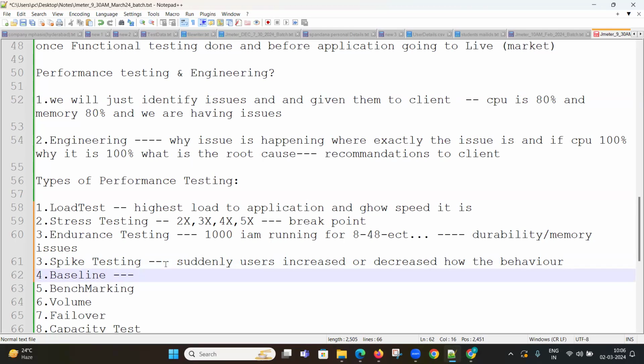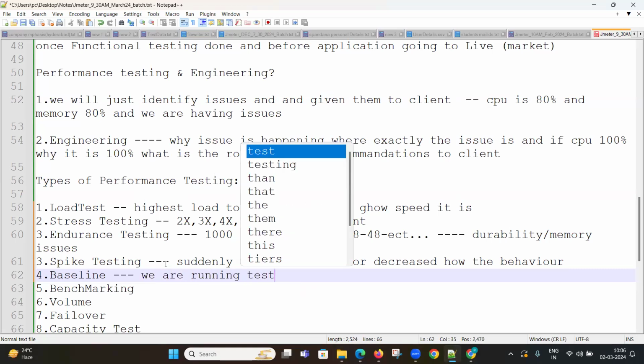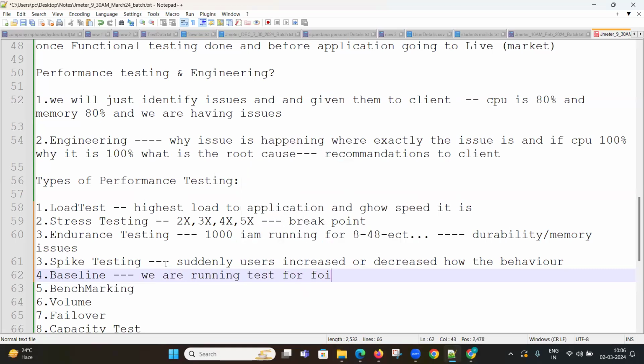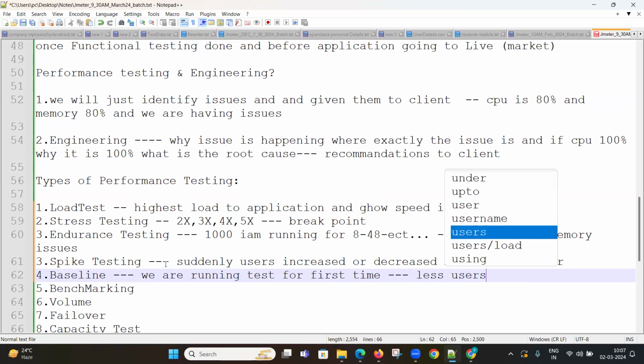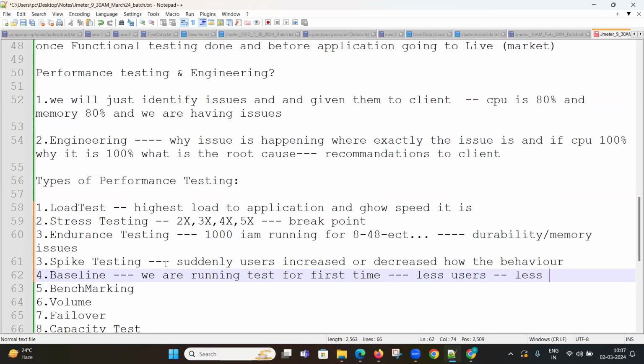Baseline testing means this is a completely new application. We don't have any information. We are running the test for the first time. We don't have any user numbers or anything. We are running the test for the first time with fewer users, just assuming fewer users and less time. This is called baseline because we don't have any information. Just running 20 users for 10 minutes, something like that. We can call it baseline testing.